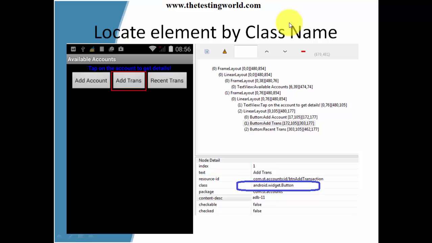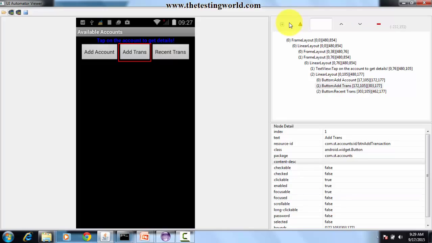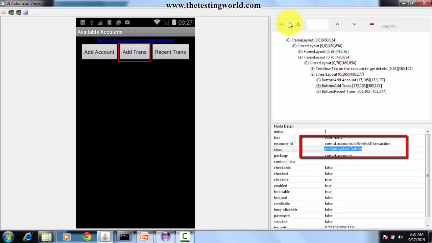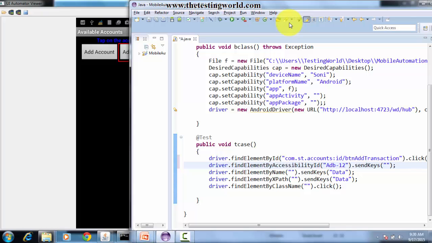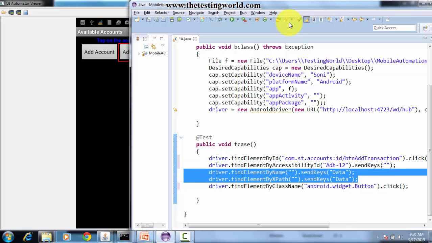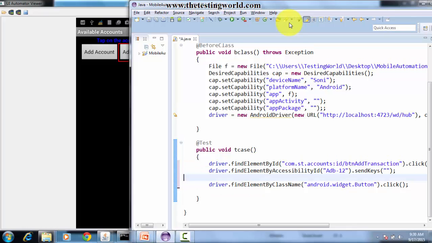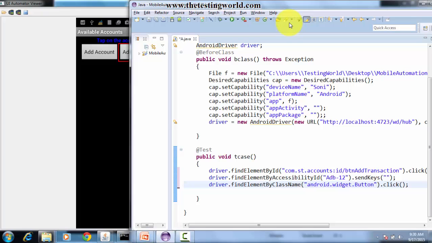Moving to the next part, that's the class name. We can locate an element by using its class name. So I'm moving back to my UI Automator viewer. Here we can check that the developer set some class name. So I'm using this class name and we can locate the same element by using the class name. So here you can check, I was able to locate an element by using its ID, by the accessibility ID, or by the class name.